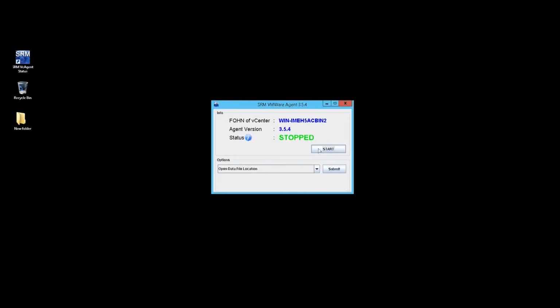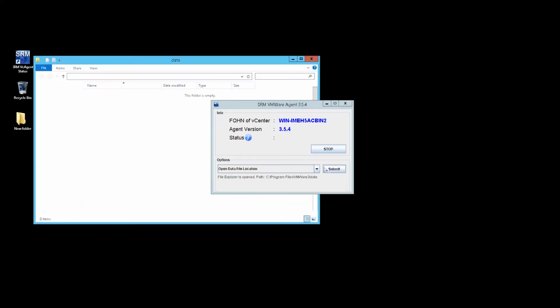There is a stop button which will stop the agent process, which can be used to carry out troubleshooting. When the agent is successfully stopped, the status will change to stopped and the same button will change to start, which will restart the agent when clicked.